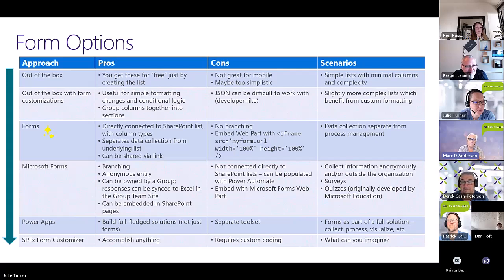So the thing that makes this distinct is it is connected to the schema of that list, separates the data collection from the underlying list, and you can share it with a link. You can't do any branching. It's still a form that you go through from top to bottom. And you can embed these forms. Derek taught me this morning. I did not know this.